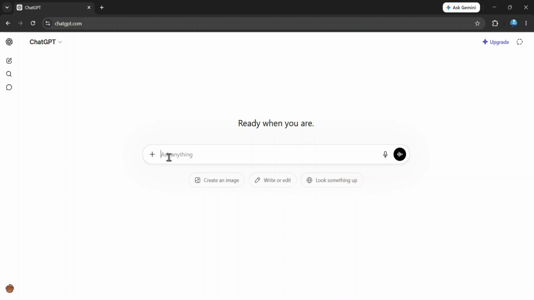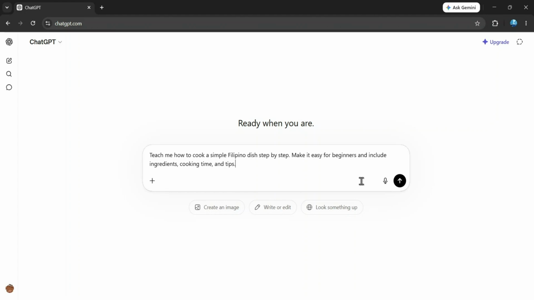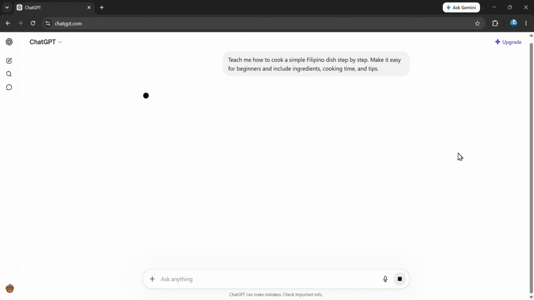I type in my initial prompt, teach me how to cook a simple Filipino dish step by step. Make it easy for beginners and include ingredients, cooking time, and tips. Then, I click the up arrow send button to submit it.